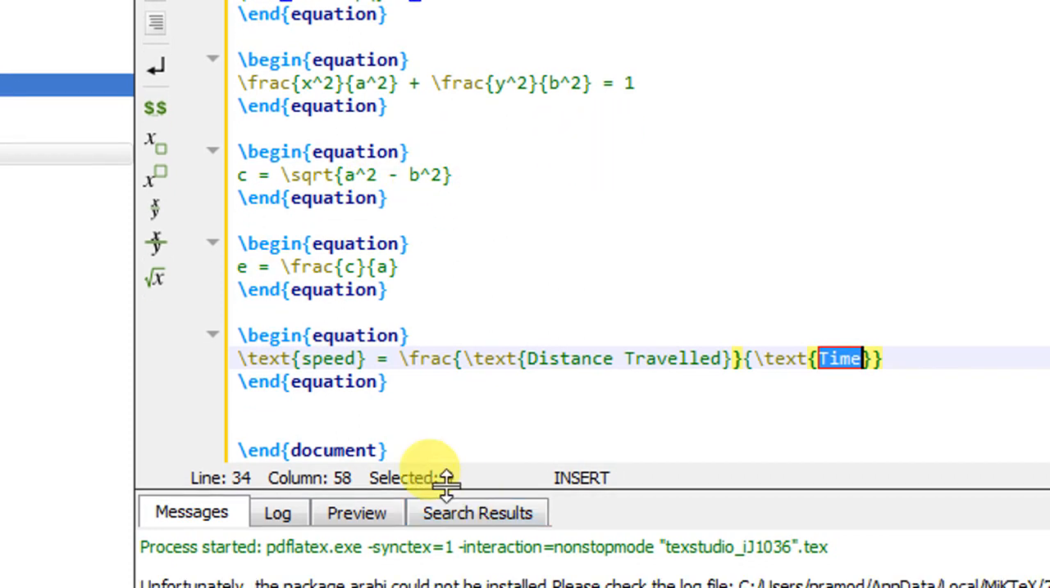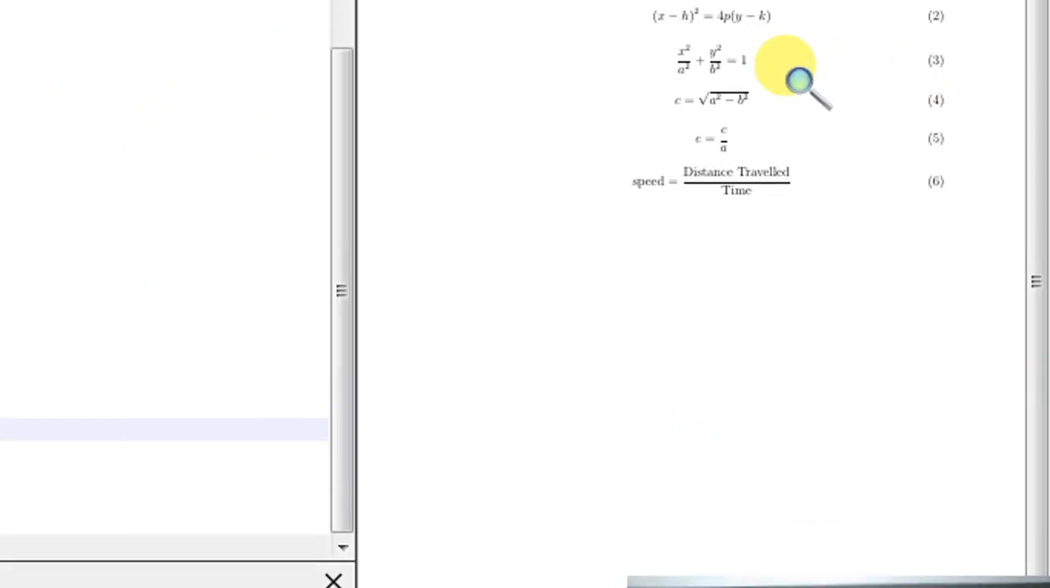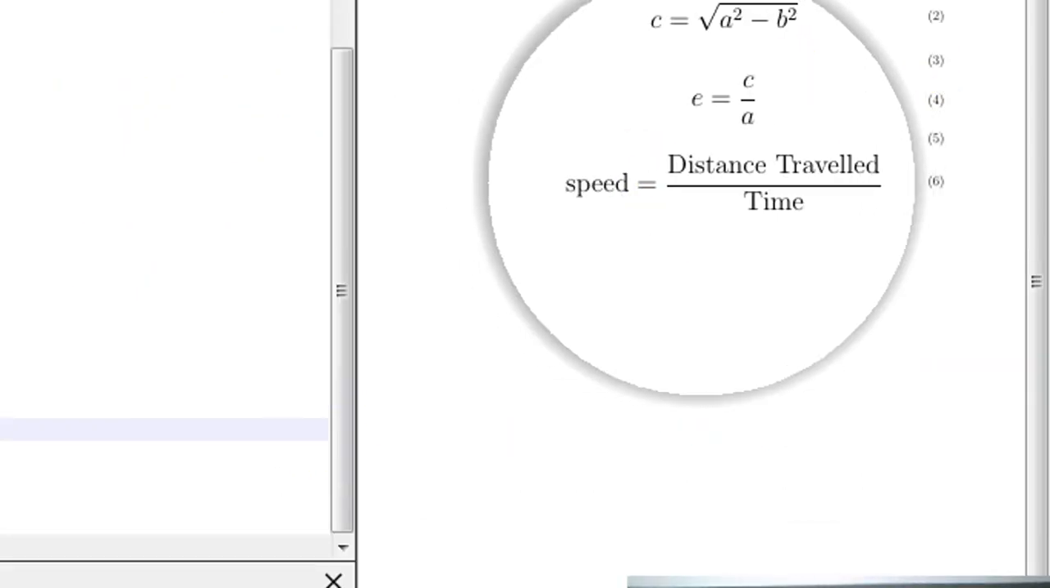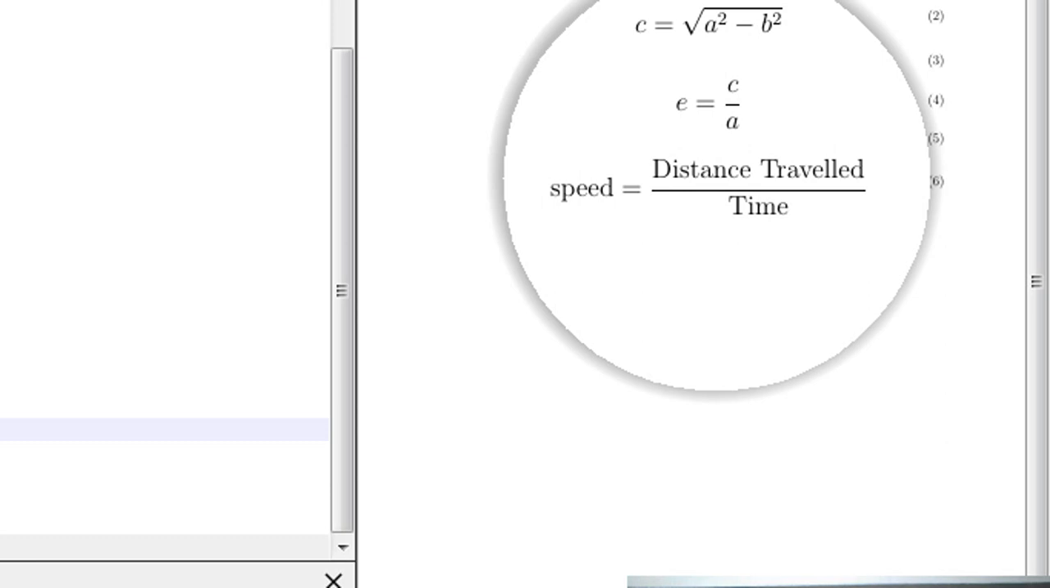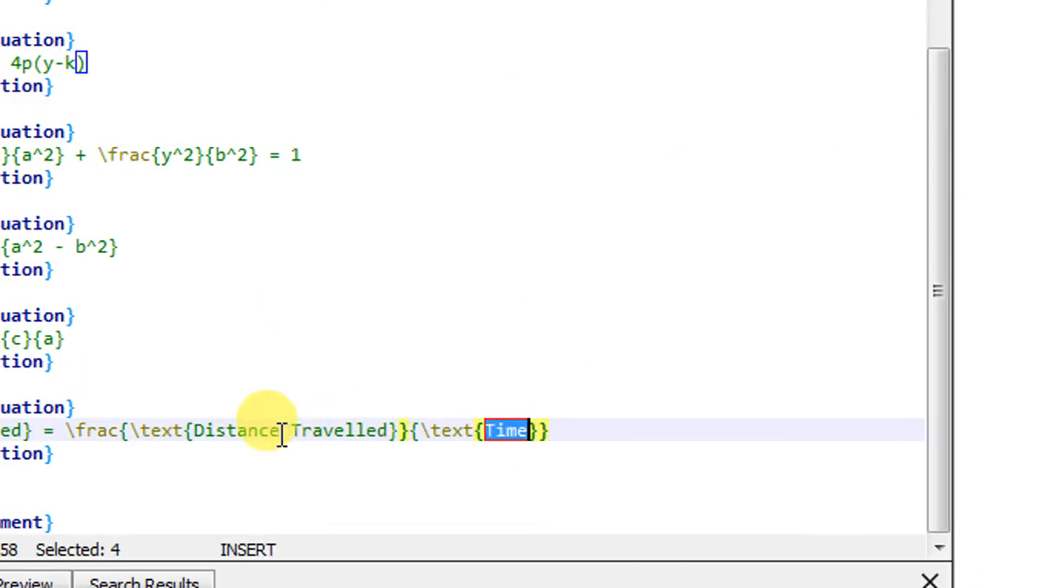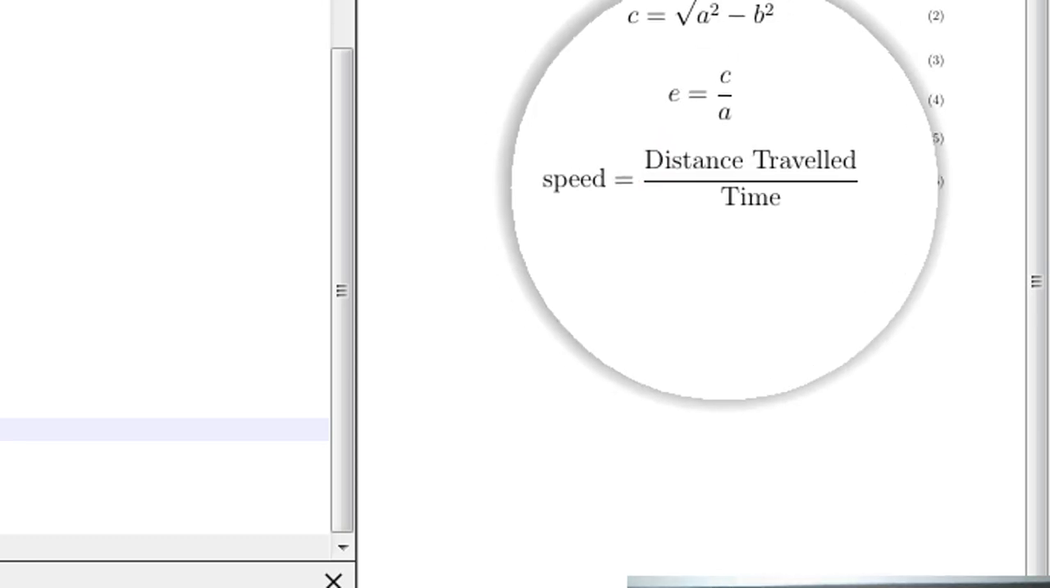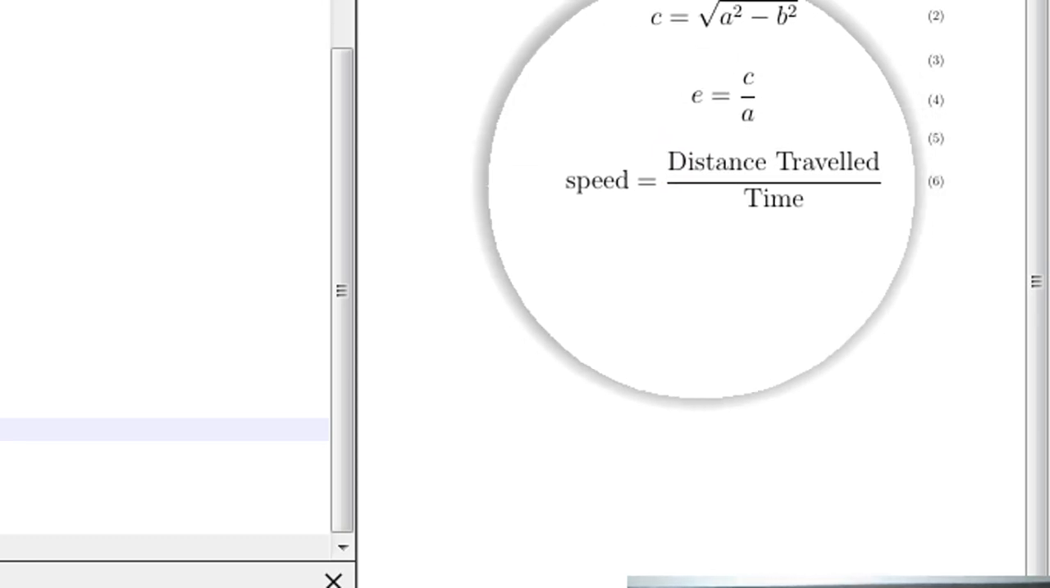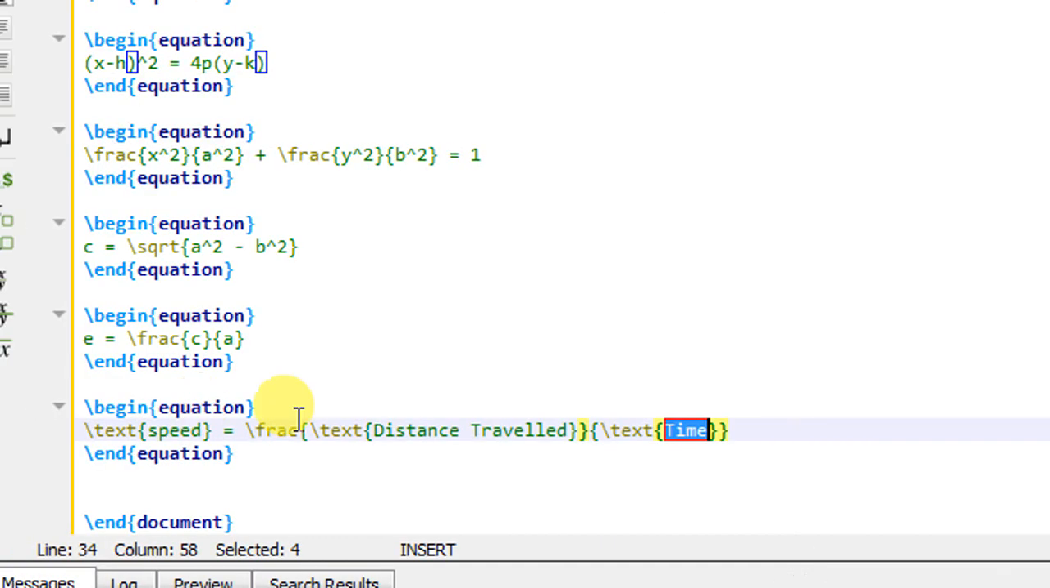The process executed normally, and if you see here now the output equation is the proper output equation. Speed is equal to distance traveled divided by time. Now here between distance and traveled, the space that we have given while writing the equation is produced here. So whenever you are having any text in the mathematical equation, that is to be always included inside the text environment or inside the text command. That you have to remember.